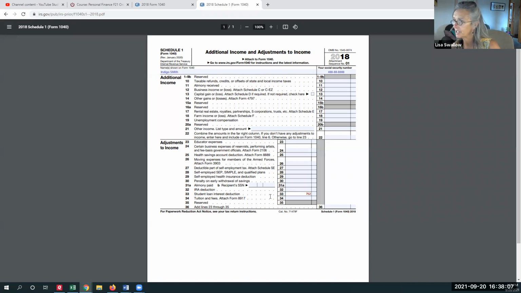So $752, and then we come down here and it says add lines 23 through 35. So I come down here and that number is $752. If she'd made like an IRA contribution of $1,000, that would go here, and then that number would be $1,752. But she just had a little student loan interest deduction. That goes here, this goes here, and I'm essentially now done with that. I'm going to use this number when I start working on my 1040.